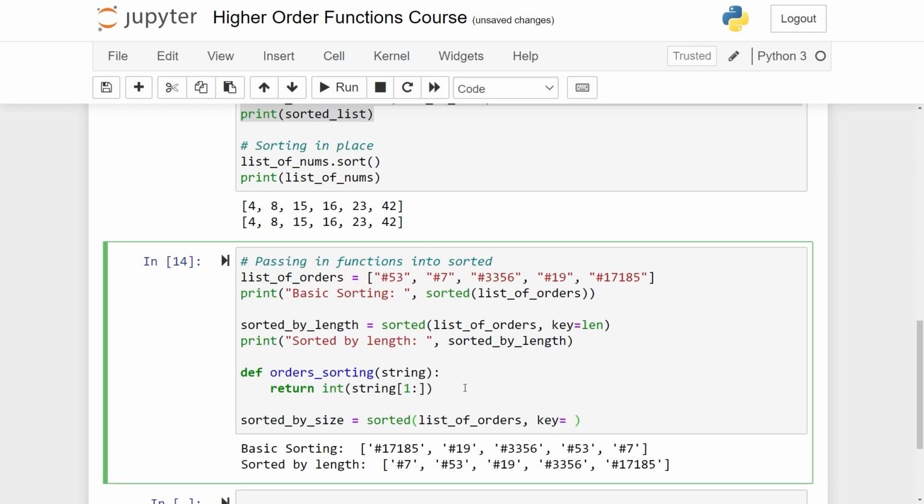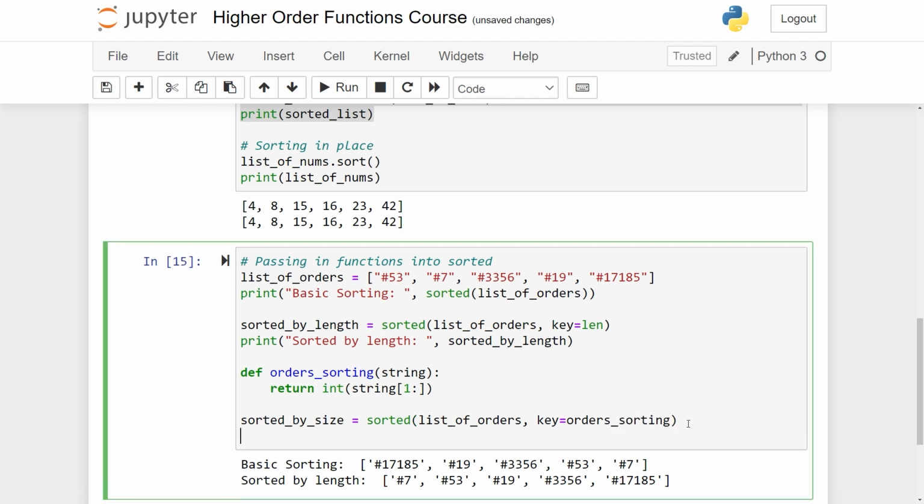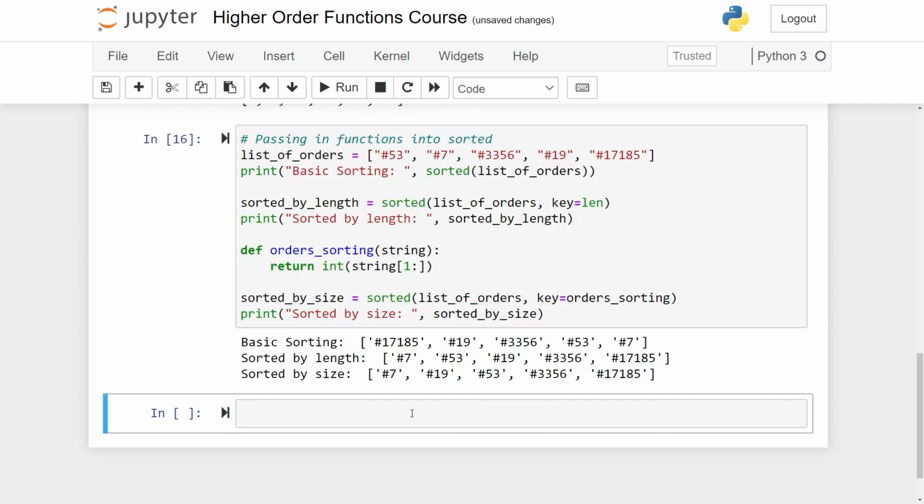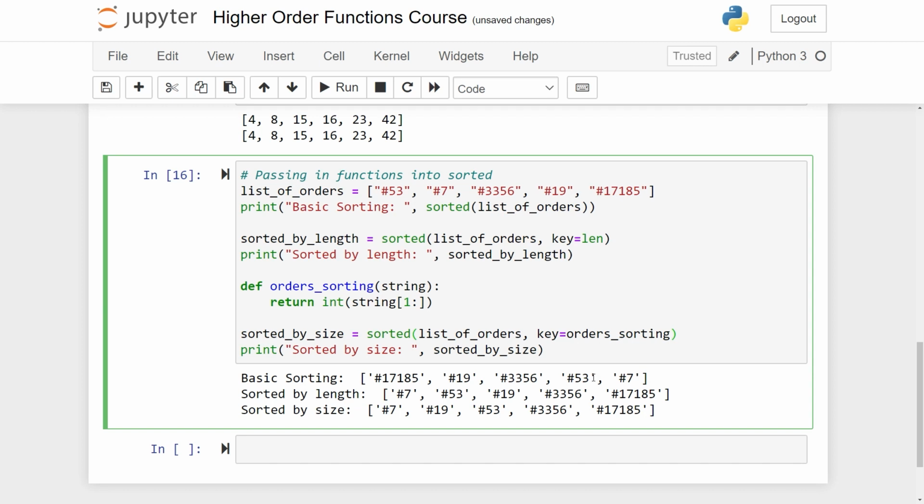So far everything is the same, but here in the key I'll pass in my own function. Run it, it seems to be working, so let's print out sorted by size. Here we have 7, 19, 53, and so on. Everything is in the correct order. So in the context of higher order functions, we're passing one function, order sorting, into another function, the sorted function. And this is really, really useful. A lot of times you have data you want to sort, but you don't have it in precisely the format you want, so you need to make a short function specifying how you want it to be sorted.